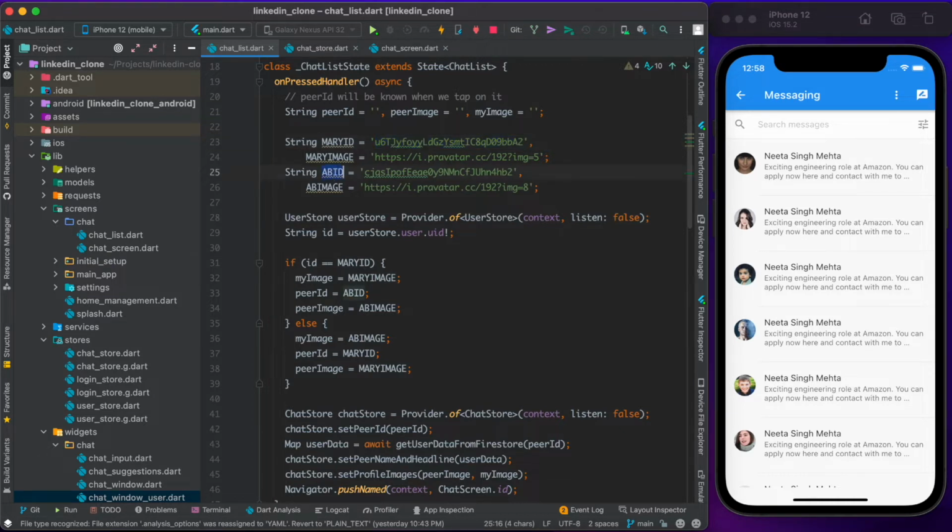So I have an ID for my own account, and I have one more Google account, which goes by the name of Mary Jane, and I'm using its particular details as well, so that I can actually chat between two devices. So I'll show that to you later on when we chat between two devices after the application has built to some extent.